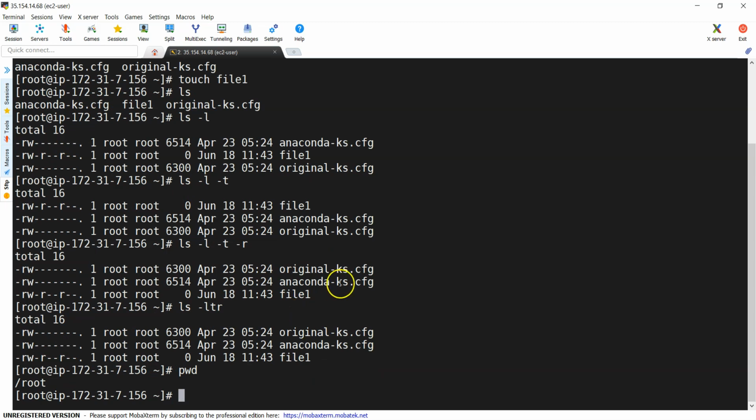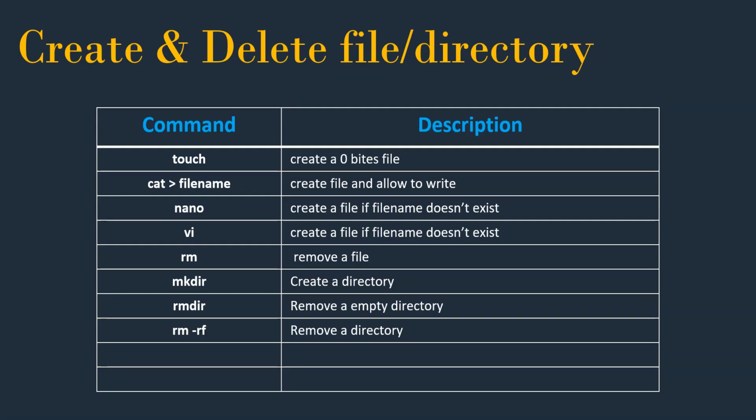So this is about the ls command. Now let's go back and see what other options there are to create a file. Next command is cat filename. It creates a file and allows you to write.